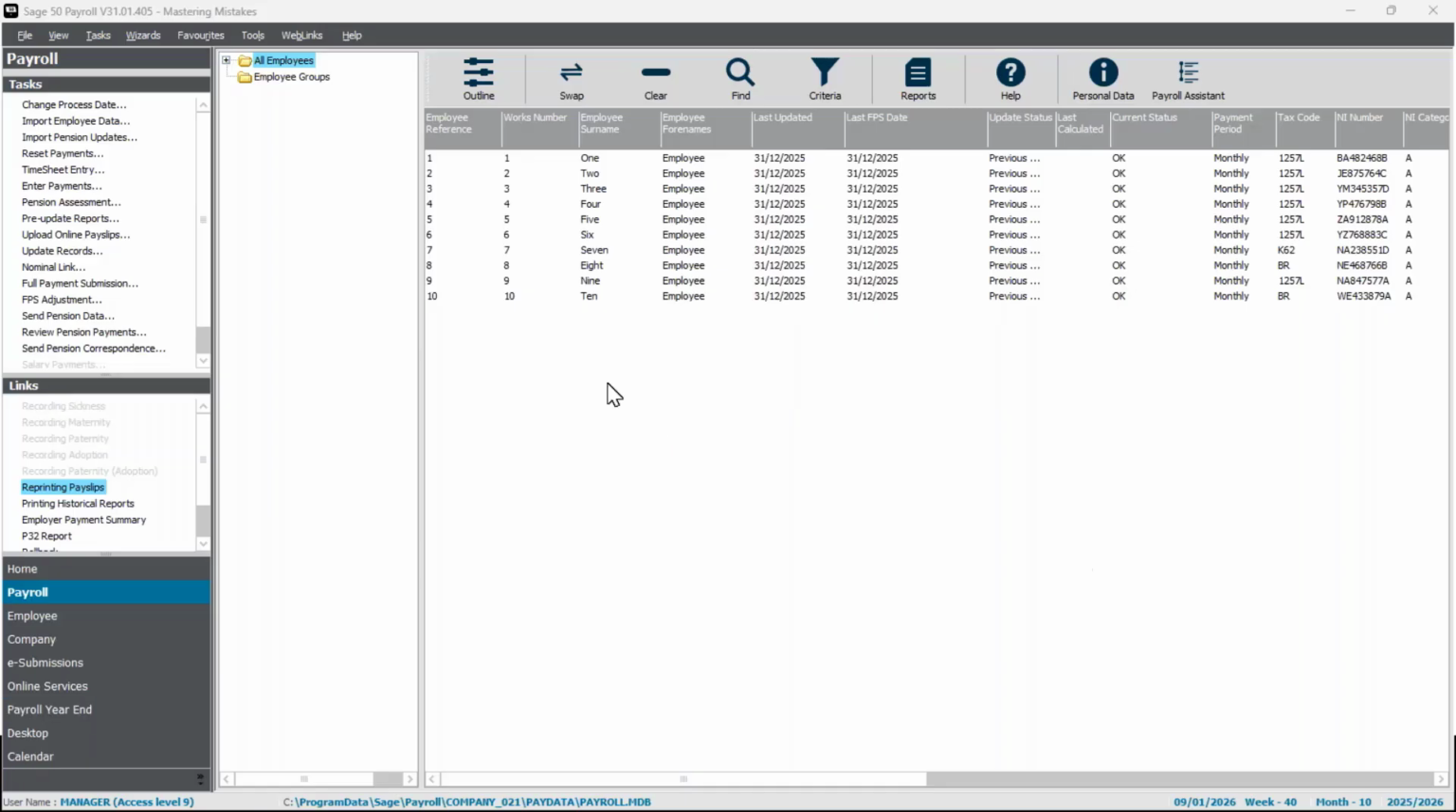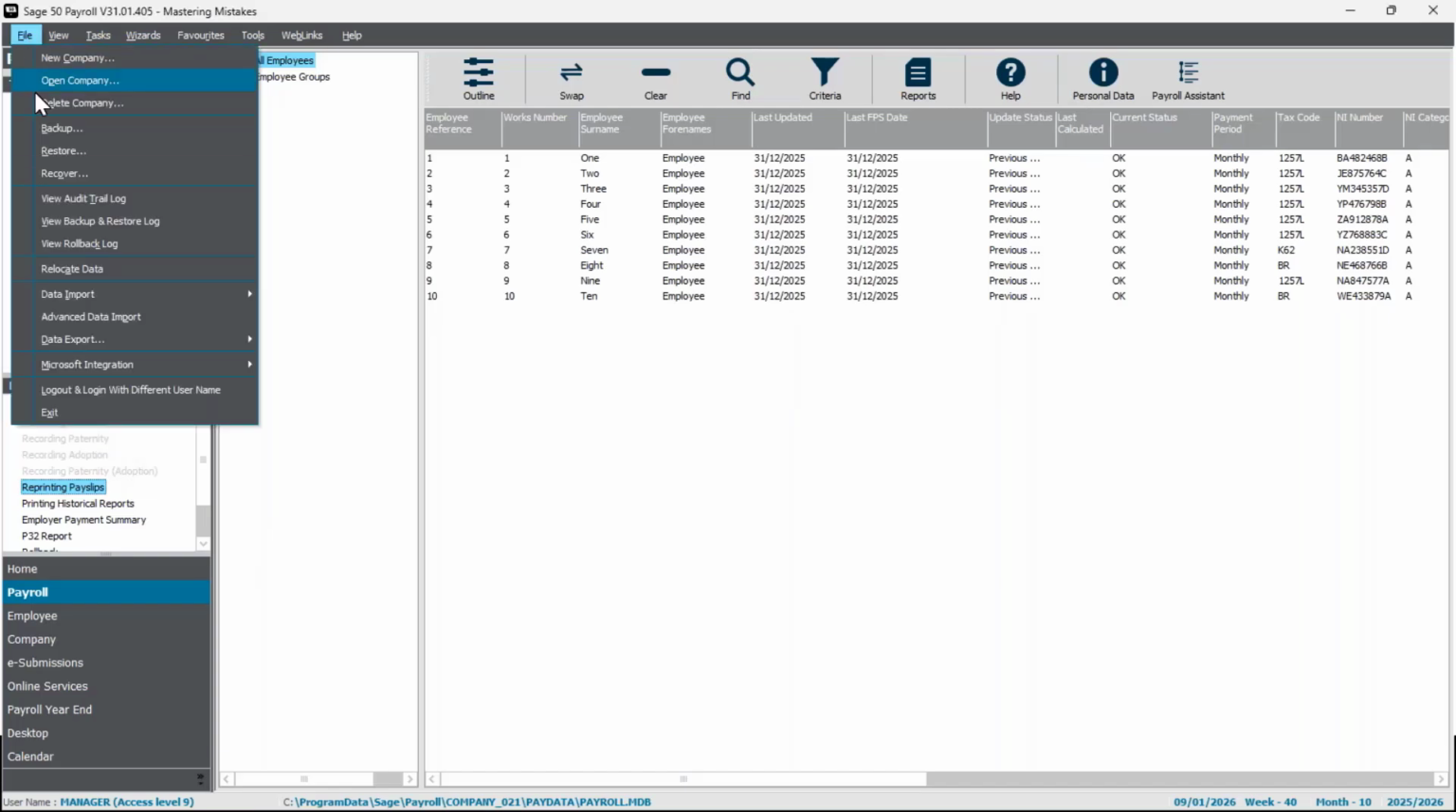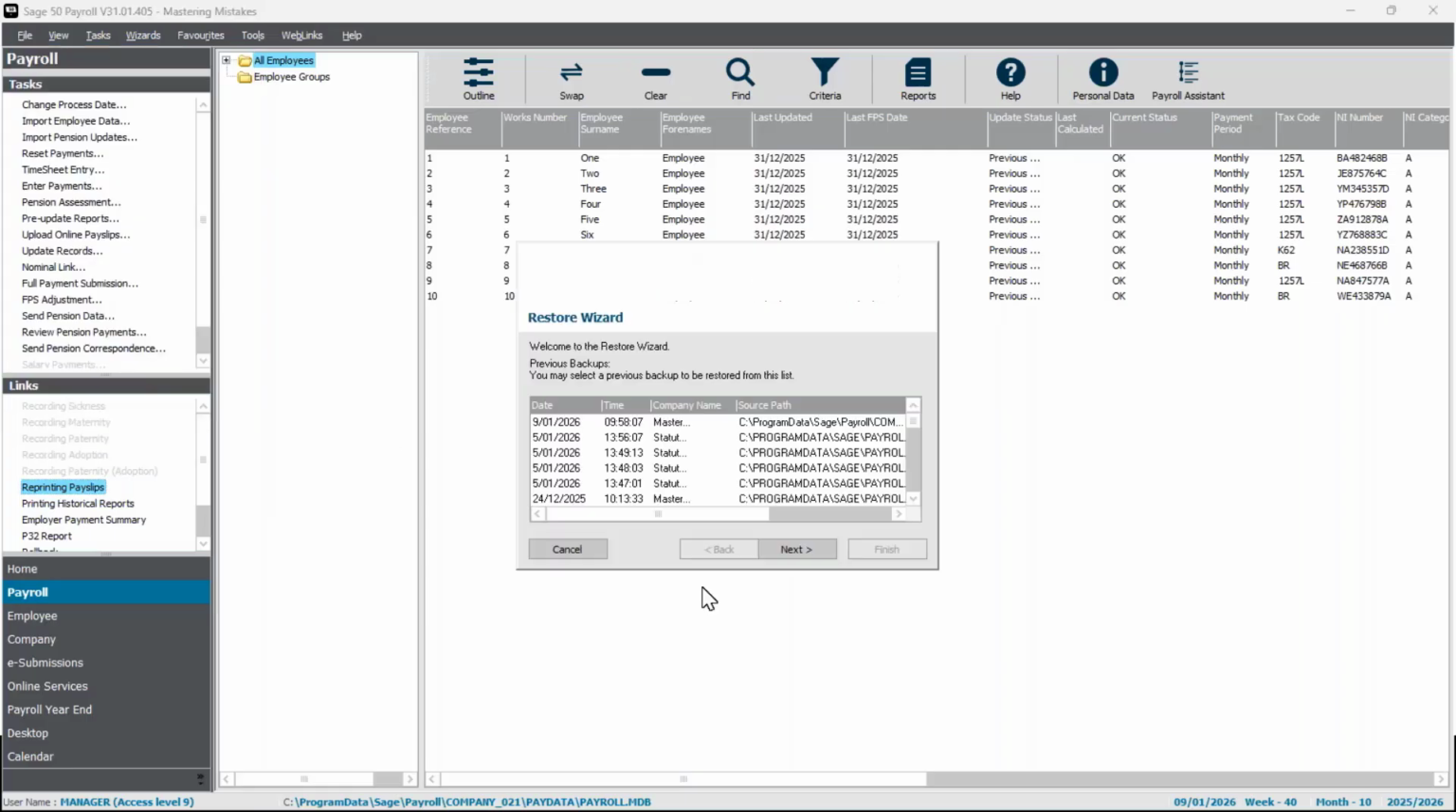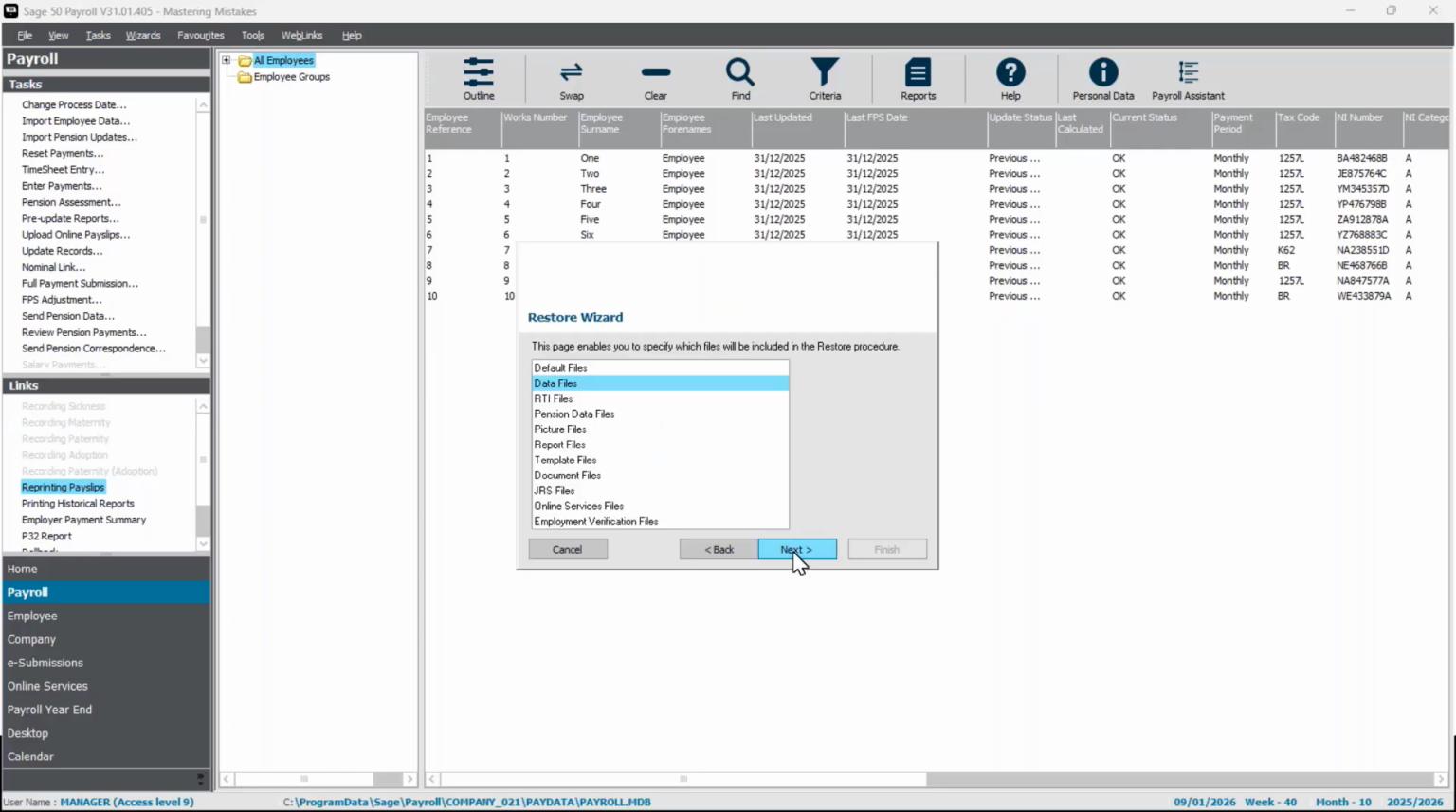So the process of restoring a backup, you do want to start at File in the top left. And then you want to go down to Restore. Now, if it is a recent backup that you want to restore, it might be that it shows in this list here. But don't worry if it doesn't. You can always browse to it a little bit later on. I'm now going to select Next.